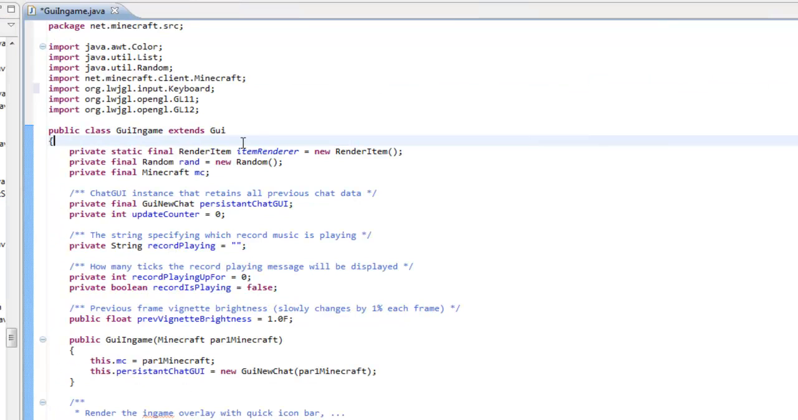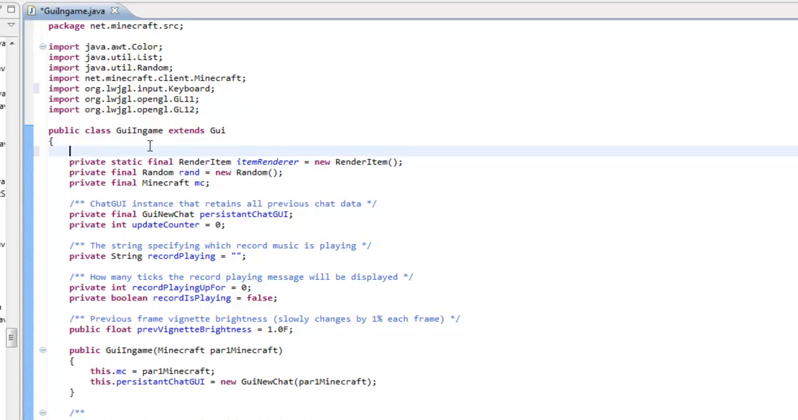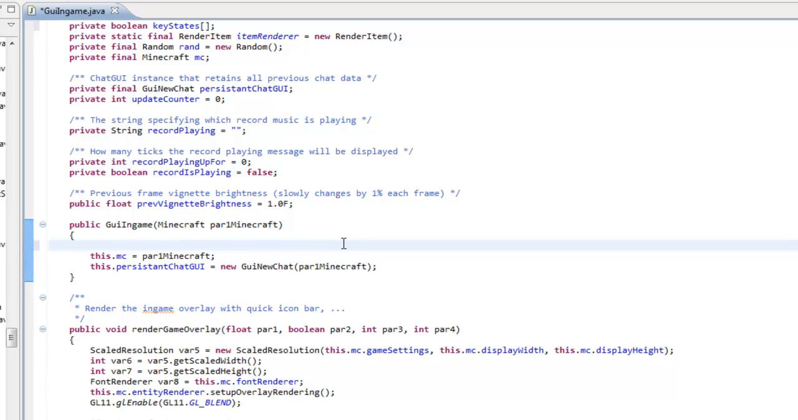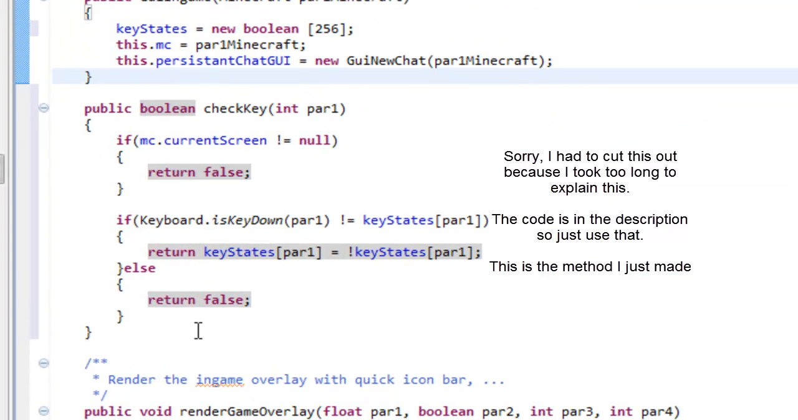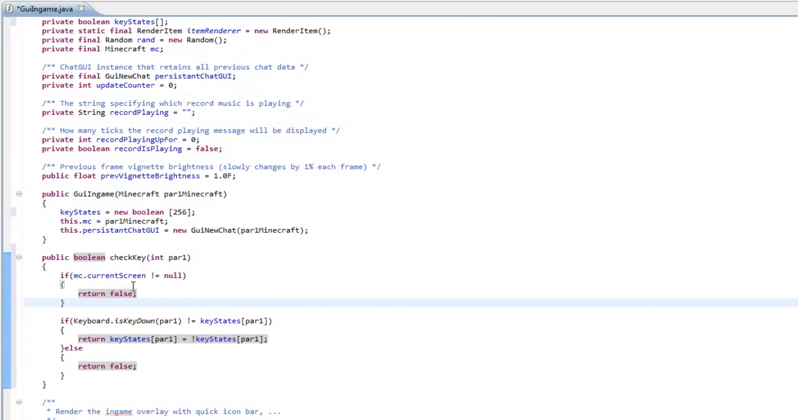Once you've got that, we're going to make a new private boolean. Under this line there should be a bracket right here, and we're going to make a new line and type in private boolean keyStates, with a capital S, and then opening and closing square brackets. Now we're going to move on to the next step. In public GuiIngame(Minecraft par1Minecraft), we're going to make a new line and put in keyStates with a capital S, equals new boolean[256], and end that off with a semicolon. Now we're going to make a new method. Basically what this does is say that if I hit a certain key, it will activate a hack. So that's basically what we just did.